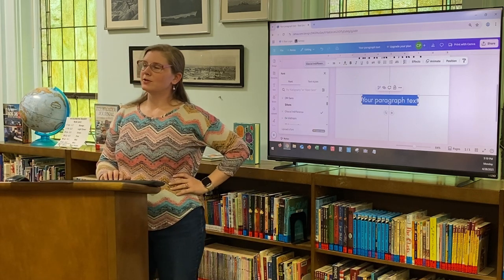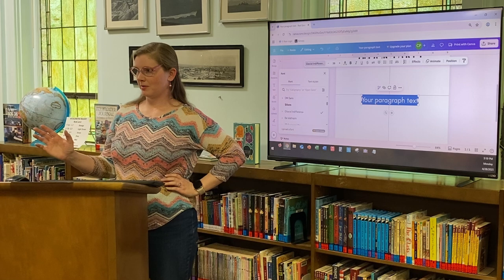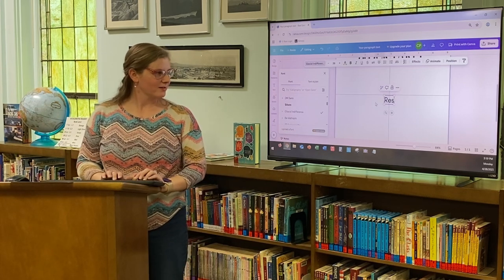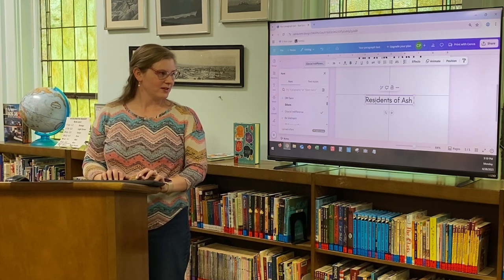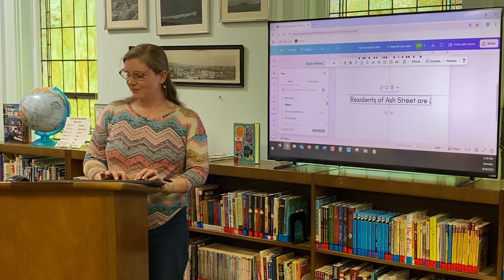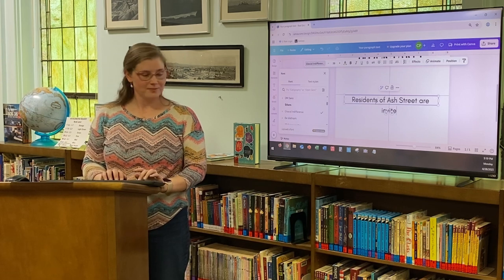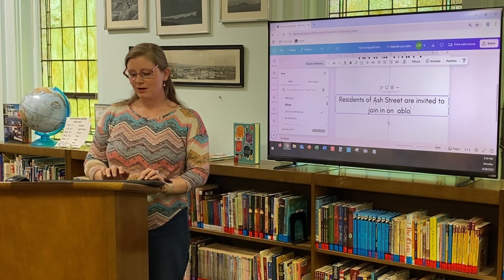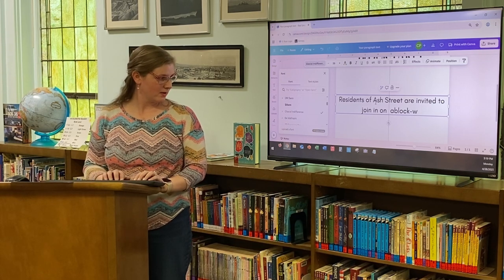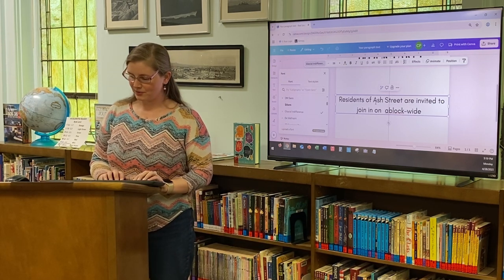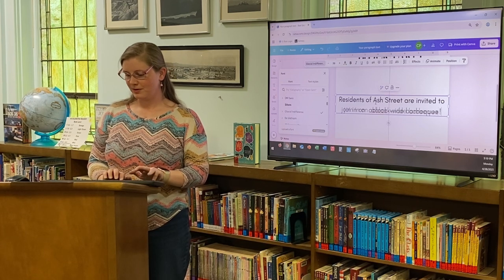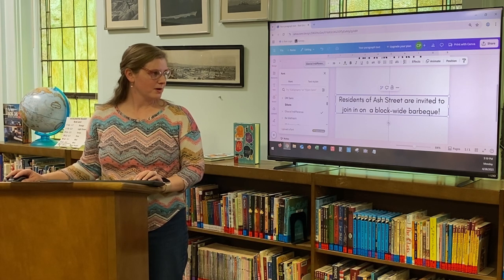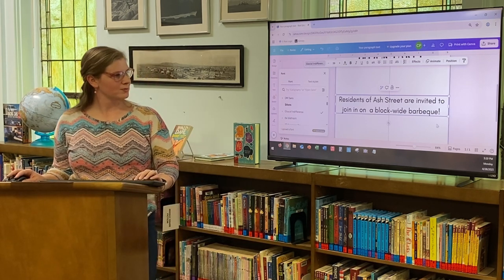Okay, so for the text, I wanted to explain what the deal is with the summer block party. So because the library is on Ash Street, I'm just gonna say that. Residents of Ash Street are invited to join in on a block wide. And I always can correct that afterward. Barbecue. Okay. Block wide barbecue. Alright, and that should do.